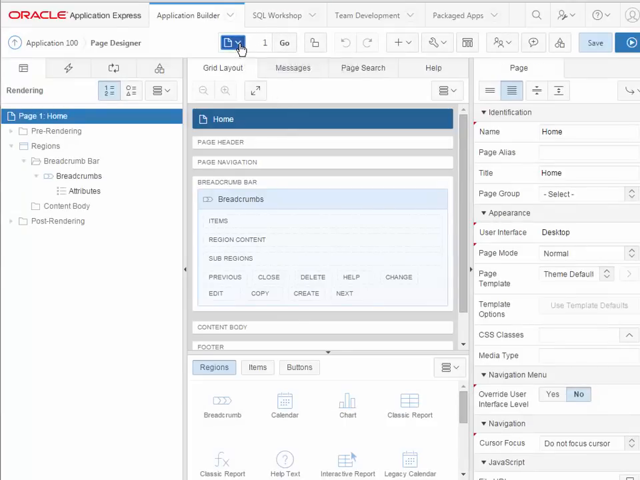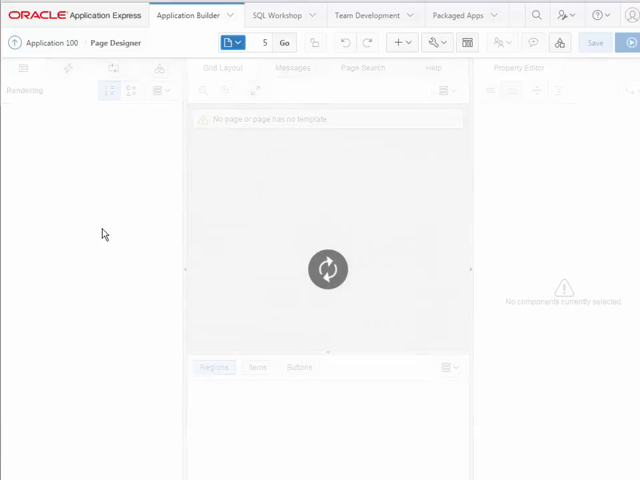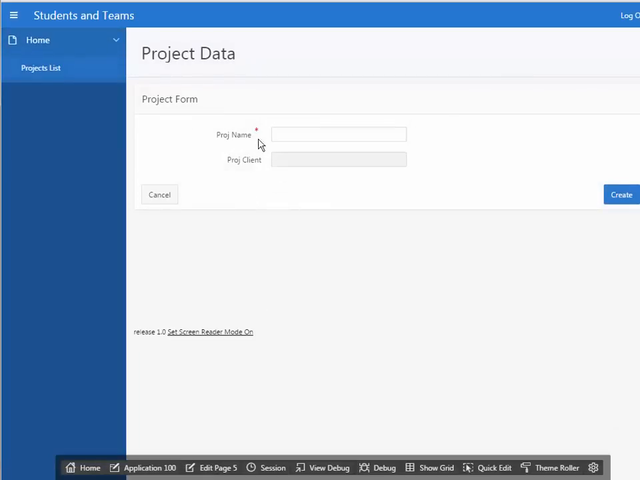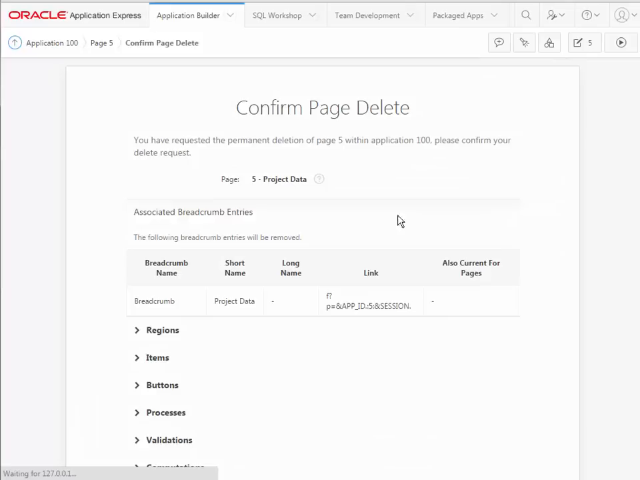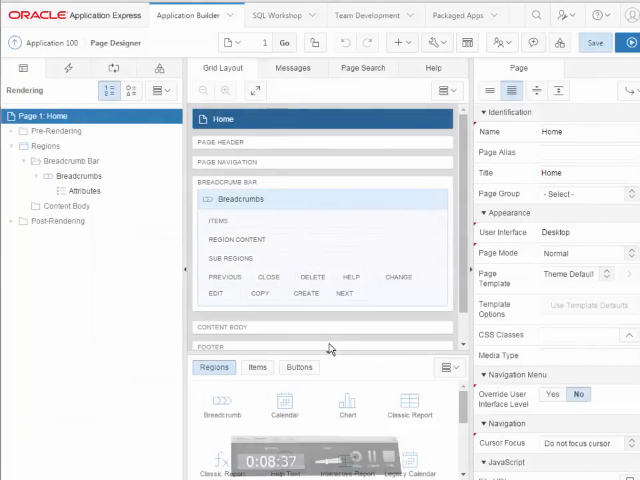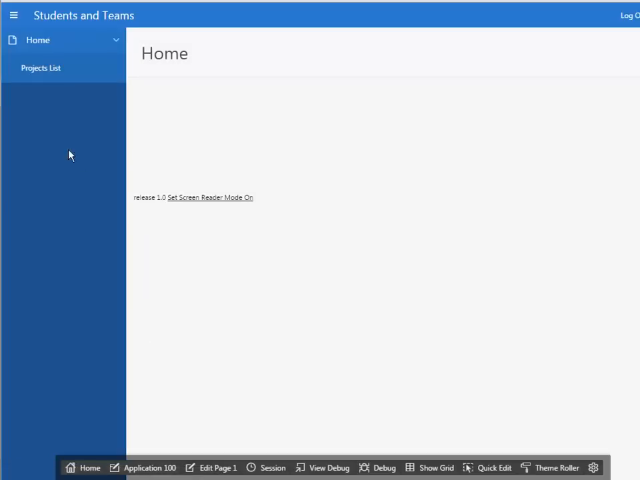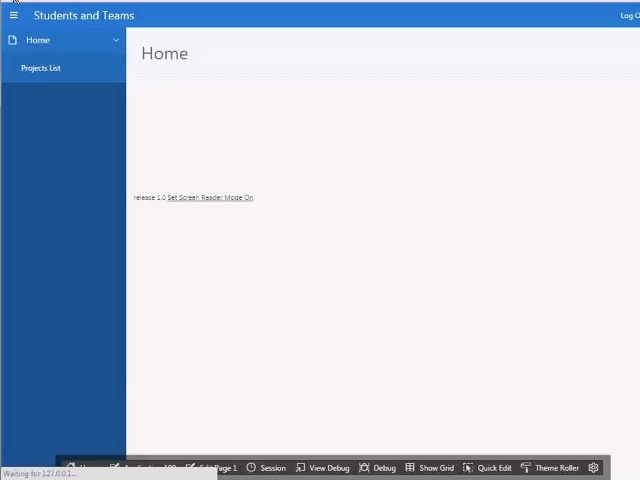By default, we come back to page 1 because we have removed page 4. I'm now going to go to 5, and I could run that just to verify that, yes, this is the form that uses the field names. Then I could go back to editing that page, page 5, page 5 project data, go to utilities, and delete this page. So when I get back to the application level and I try to run, or I can run the application, but now I click on this navigation link and I get an error message, and that's what we'll fix next.